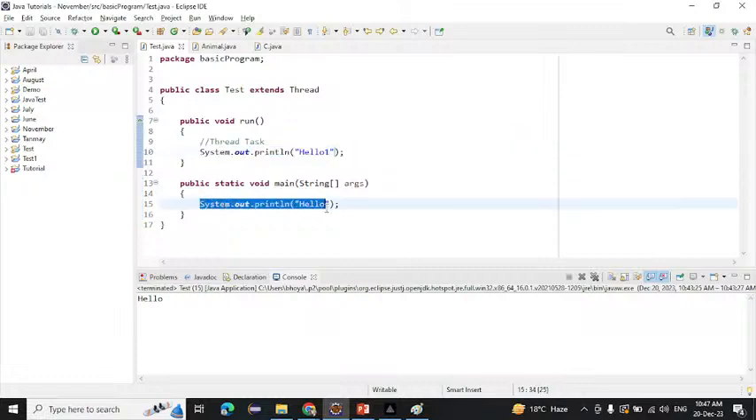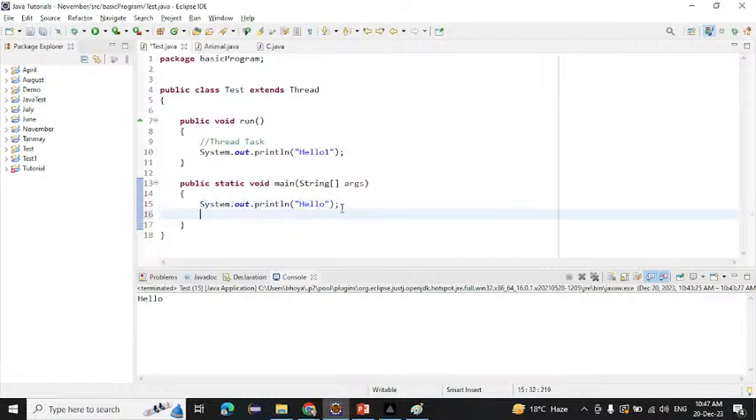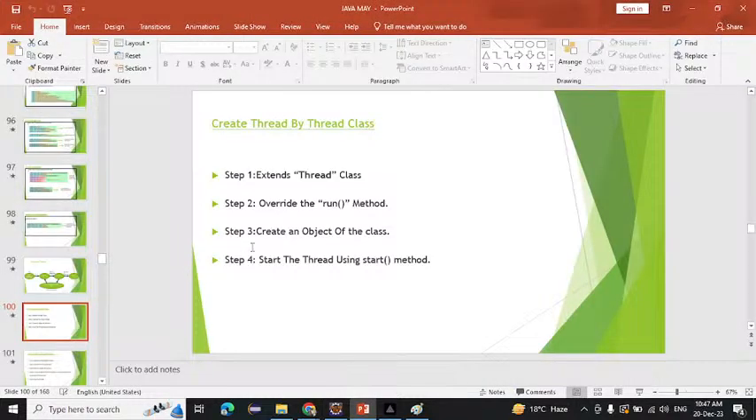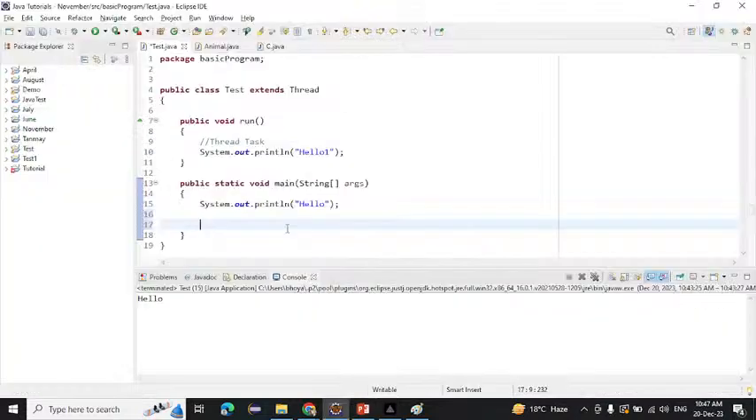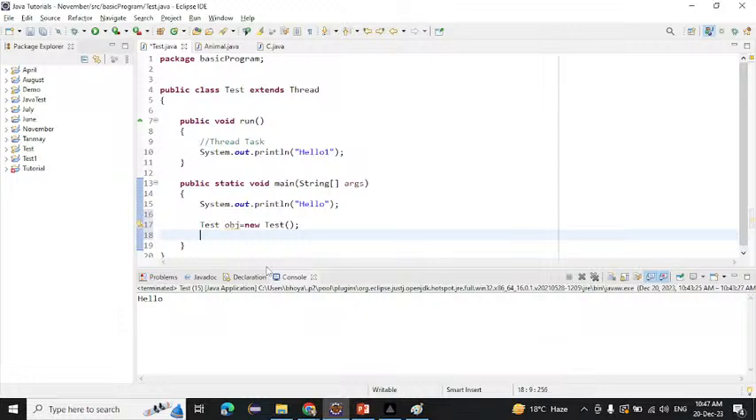Now if I want to start this thread, how will we start it? Here I will write simple hello and there we will write hello one. Okay, now how will we start the thread? This is the third step. We have to create an object. Simply we will come here and create an object. What is the name of our class? Test. Simply I will write Test obj equals new Test. Okay, I have created an object.